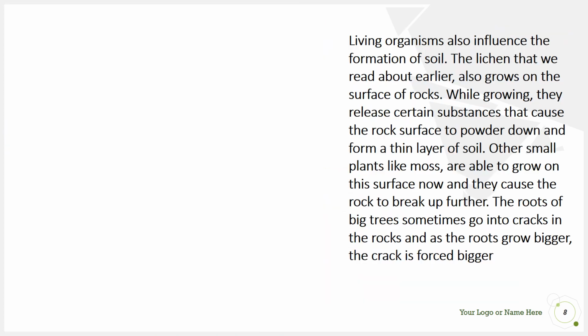And the last is living organisms. How do living organisms help in soil formation? So let's see. The first is lichen. What is lichen? Lichen is actually a combination of fungus and algae. When this lichen, which we already know about, dear students, grows on the surfaces of rocks, it releases certain substances that cause the rock surface to powder down and form a thin layer of soil.